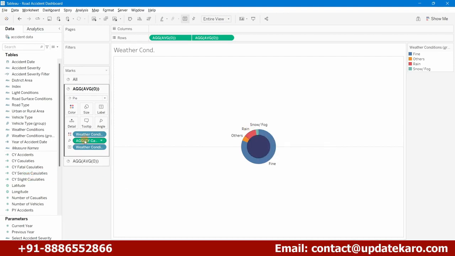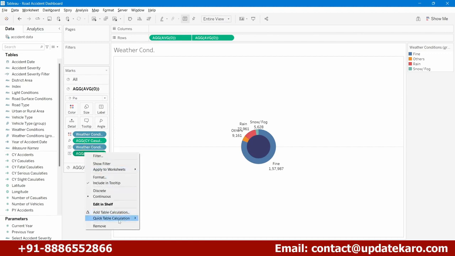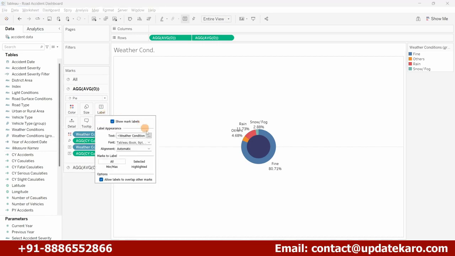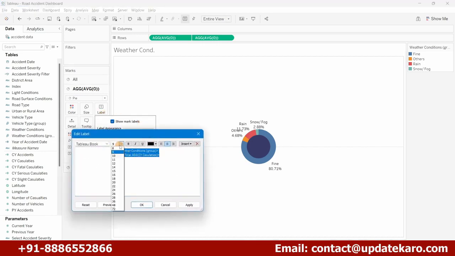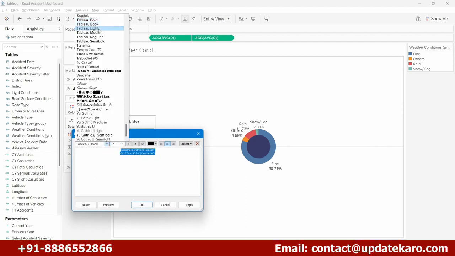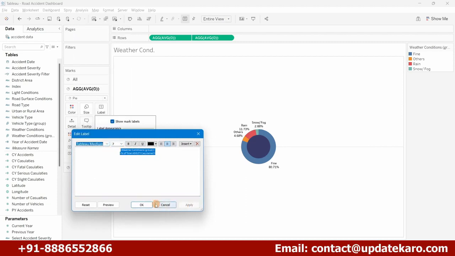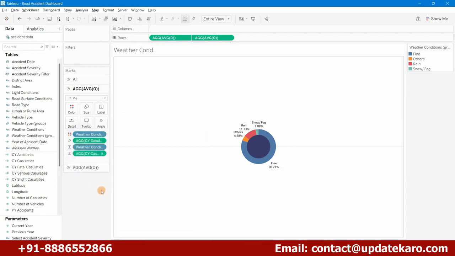Then we will press control and take this field and put it into labels. As we want to show percentage, I will click onto this last field, right click here and add a quick table calculation as percentage of total. Perfect. And we will do some formatting over here. So we will make it 8 or 7, and we will make it Medium. Apply. Okay. So this looks good.